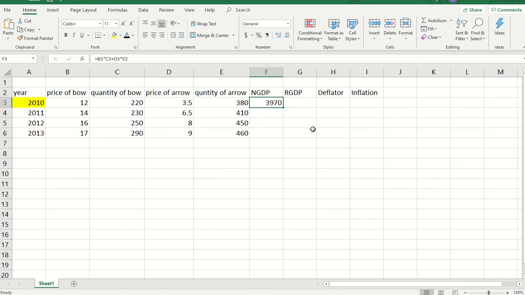And then for the next 3 years, same formula: price times quantity plus price times quantity. Now there's a little trick here. If you click on the cell you just finished, go to the bottom right corner and drag it down, and that's the answer. See how much easier that is? You can do this with a pen and pencil too.